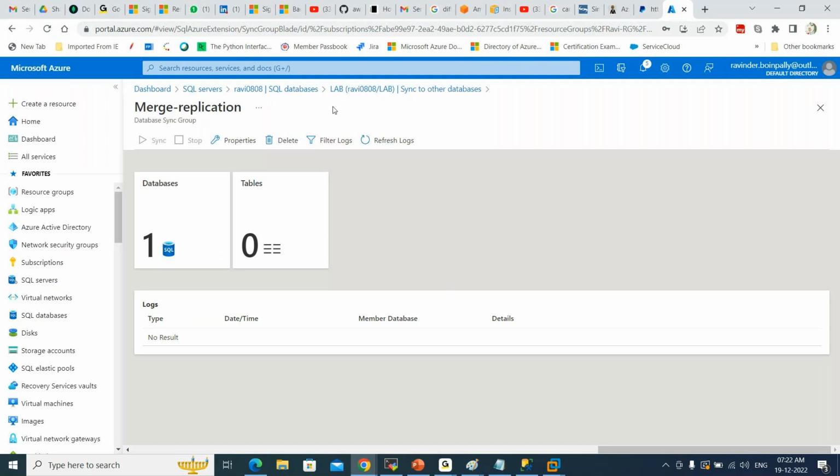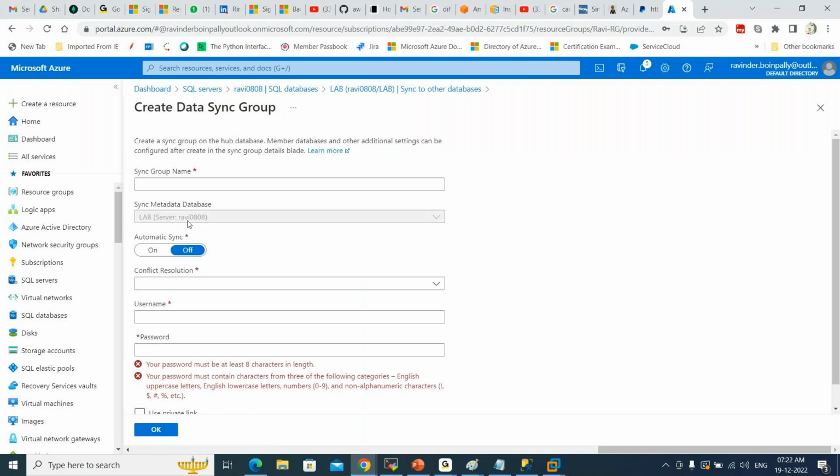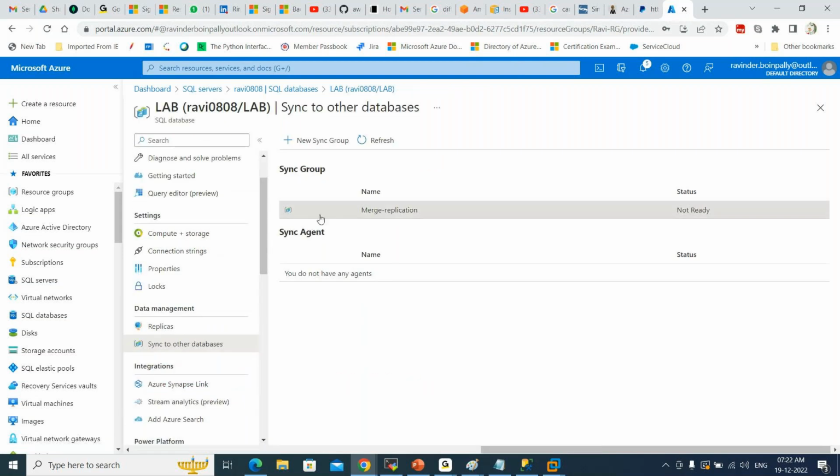Okay, now I went to the Ravi 008 lab database and then I just enabled the sync group. Nothing else we did. We just clicked on this, picked the database, gave the username and password, and clicked OK. So I just enabled the hub database as of now.